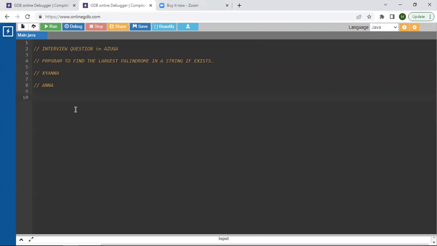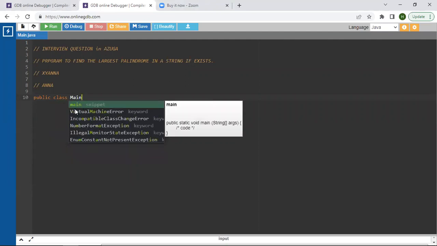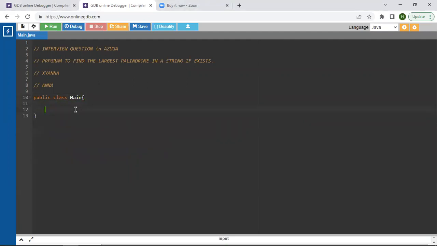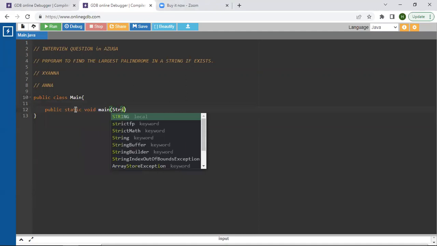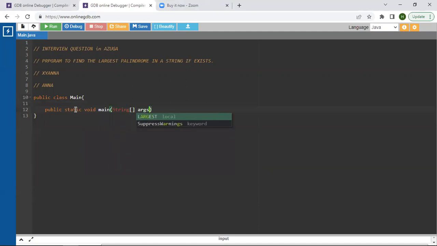First of all, I'm going to create a public class. I'm going to name this class Main. Now I'm going to write a main method: public static void main, String args.